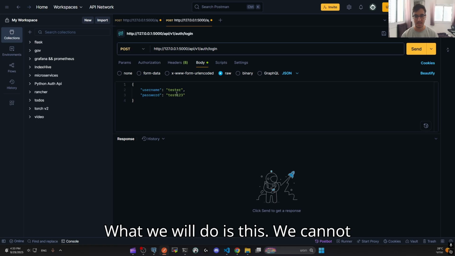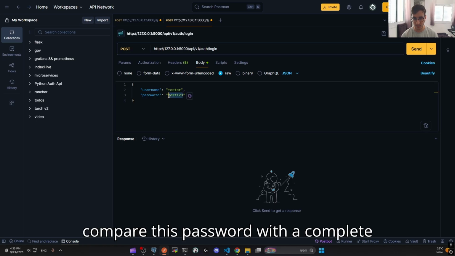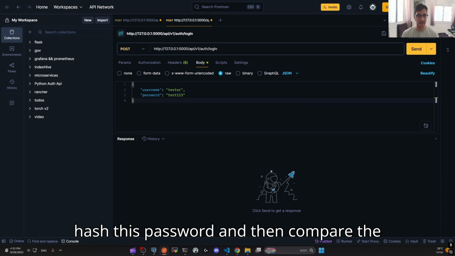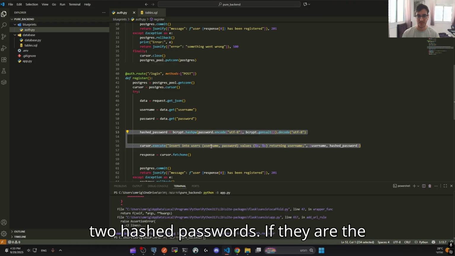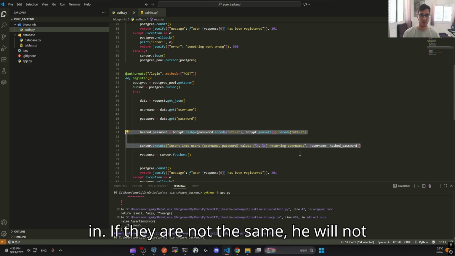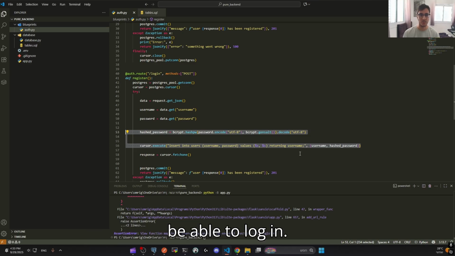What we will do is this. We cannot compare this password with a complete hashed password, right? So we will also hash this password and then compare the two hashed passwords. If they are the same, the user will be able to log in. If they are not the same, he will not be able to log in.